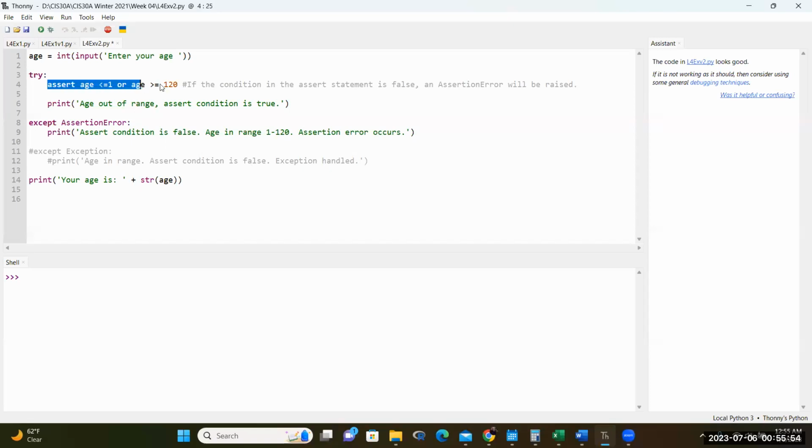So if this condition is not met, if it's false here, it's going to go to the except, and it's going to handle the assertion error by printing this. It's going to print the age regardless, as I have it in the next section here.